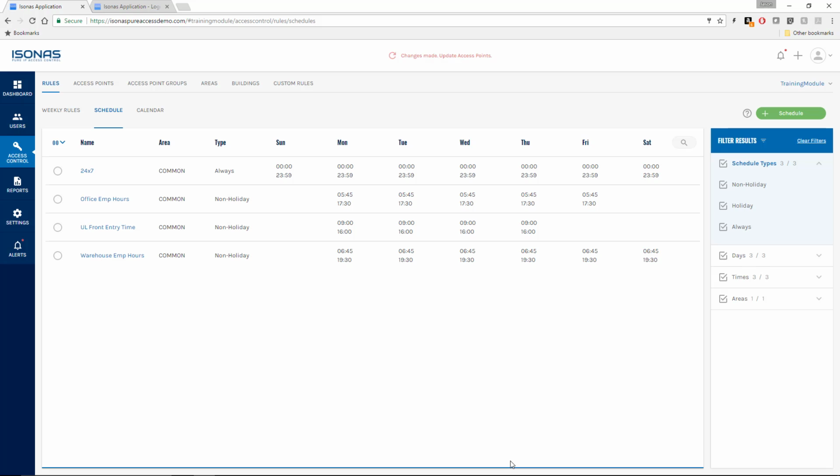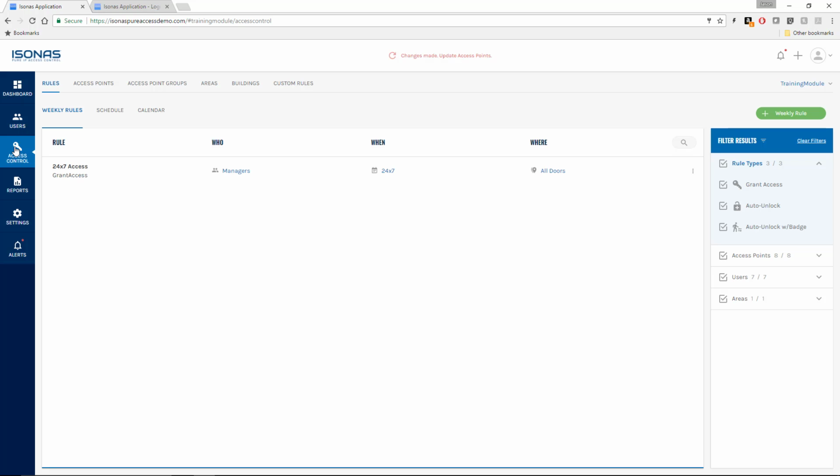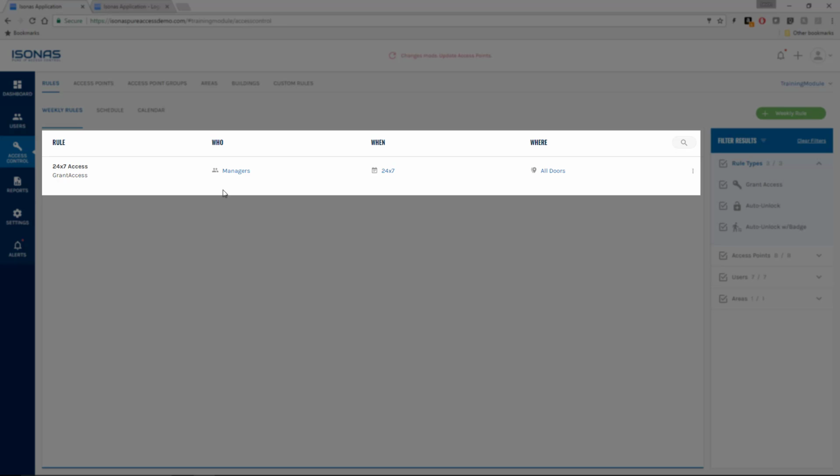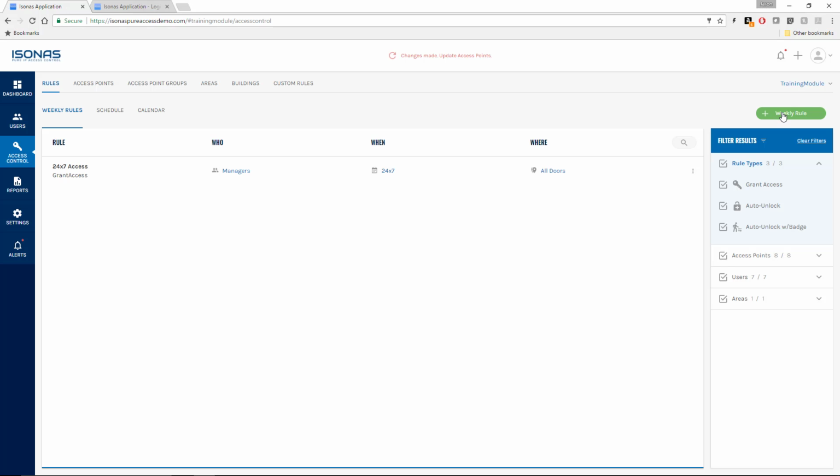So now we've done our who, we've done our where, and we've done our when. Now we just need to combine these into weekly access rules. Let's go back to our access control main menu, and we'll take a look at our access rules here. We've already got our managers created, so that's easy enough. We'll add another access rule in.